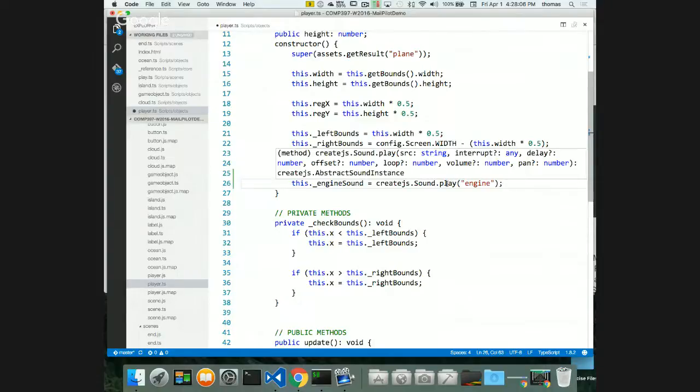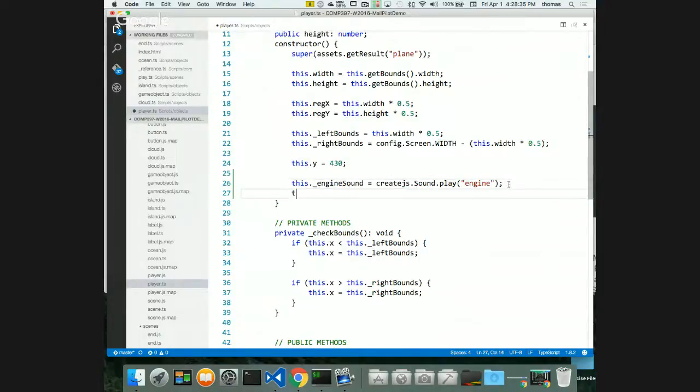Right, this is okay, but there's a bunch of other parameters here. Take a look. For example, the delay, the interrupt, if any, the offset, if it's going to loop. Do I want my engine to loop? Do I want to keep making the engine sound as long as my player is alive? Yes, right? The volume, do I want to pan left or right? All these things I can put in here. But when I have my engine sound, I can do it in my constructor, but I can also do it here. I can also do something like this, _engineSound.loop is equal to true, right?